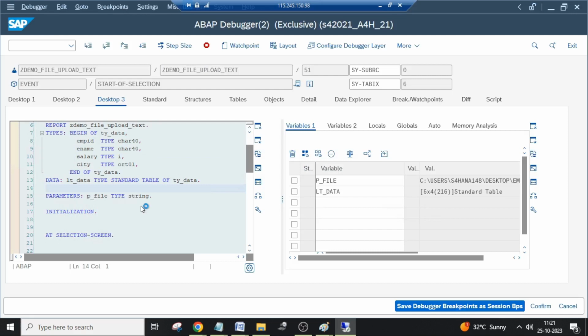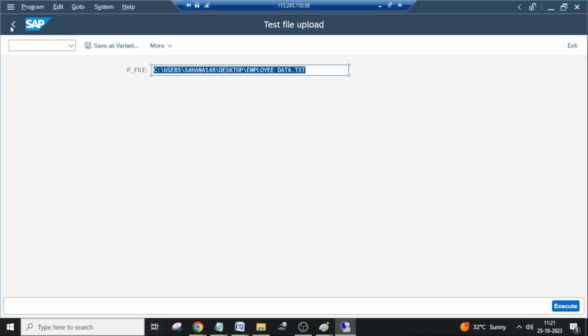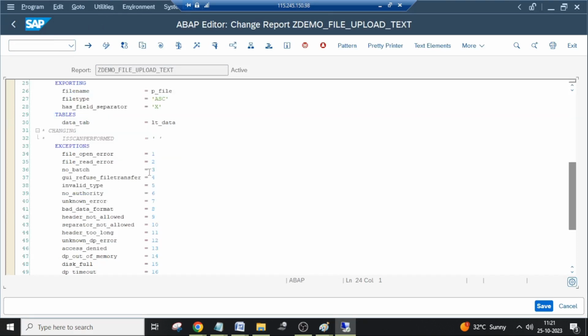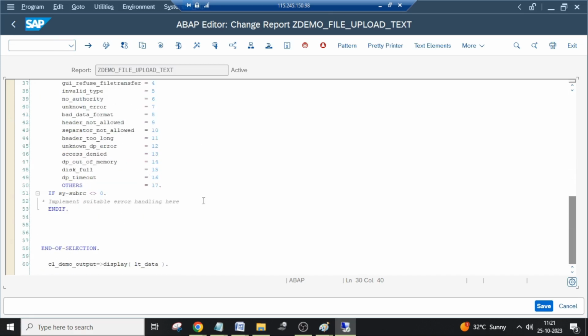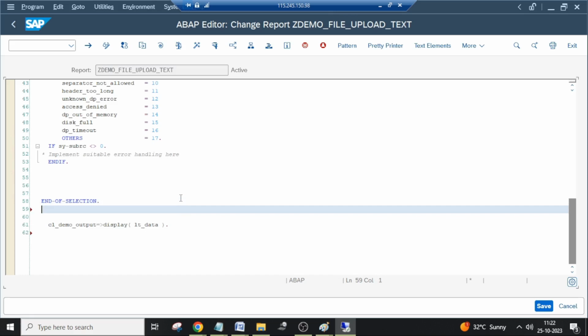So we are just displaying the data as output. We need to add F4 here. Now we have uploaded the data into internal table, right? Now how to download the data into file, internal table data into file? Simple. What is the function module we use? Just we download the same data.